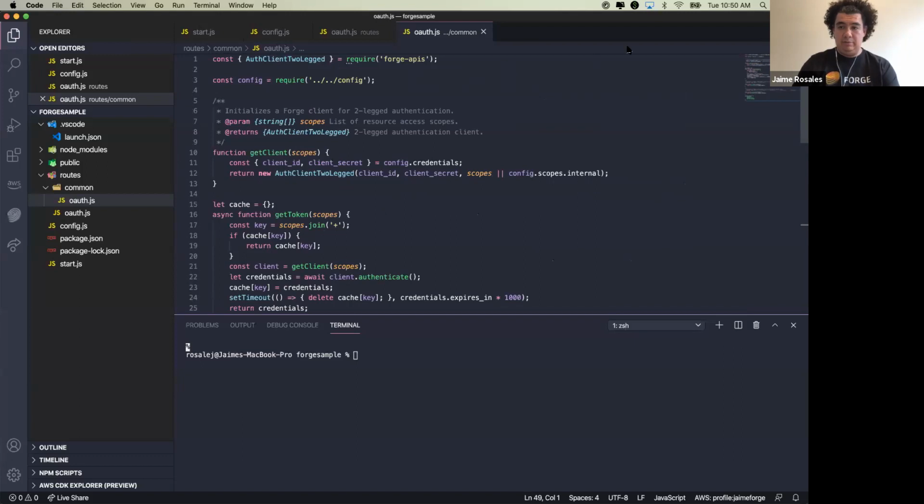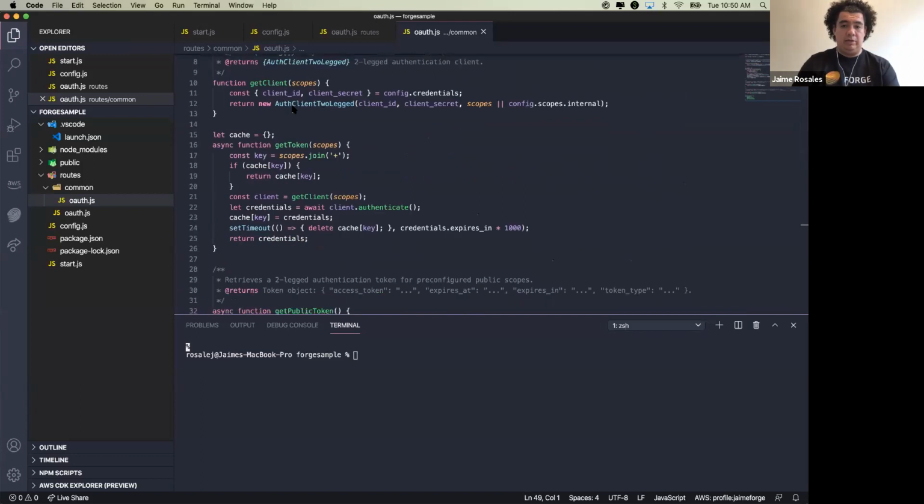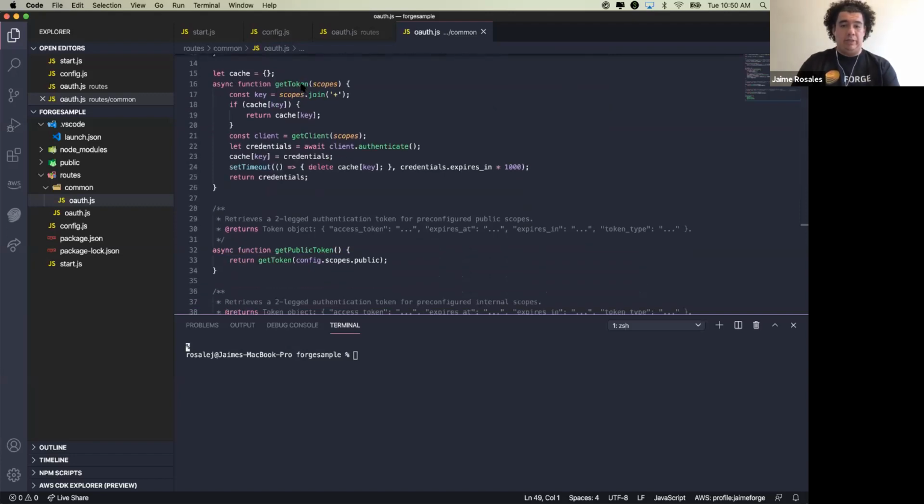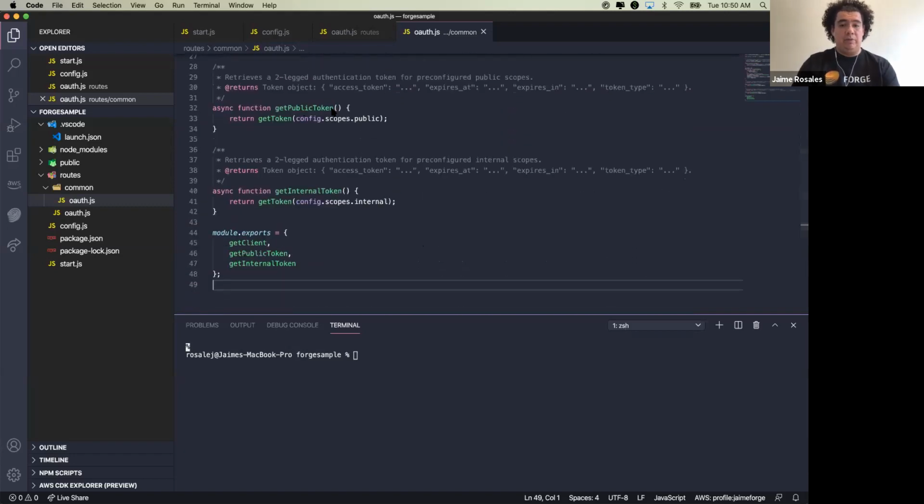So now we have, sorry, my zoom bar is here again. So we have now the Forge APIs requirement, the config requirement, the get client, which is using one of the functions in the Forge APIs module, which is going to be the auth client two-legged, passing in client ID, client secret, and the scopes, or the internal scopes in that case. Later on, we will get the token, right? So get the credentials, authenticate. We'll set a timeout in order to do some credentials expiration. I think the credentials expire after an hour, so the token is valid for the use of an hour. We will do the public token, so get the token using the public scopes, or get an internal token using the internal scopes. Okay. Now, make sure that we have this file saved.